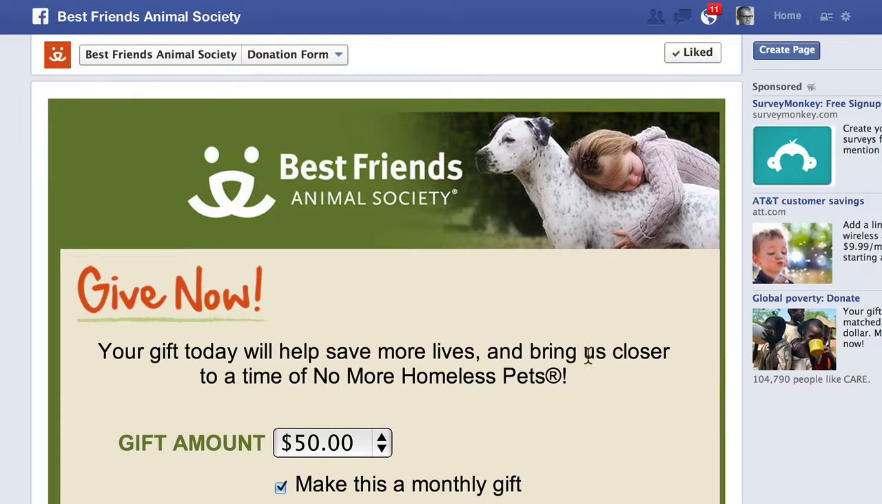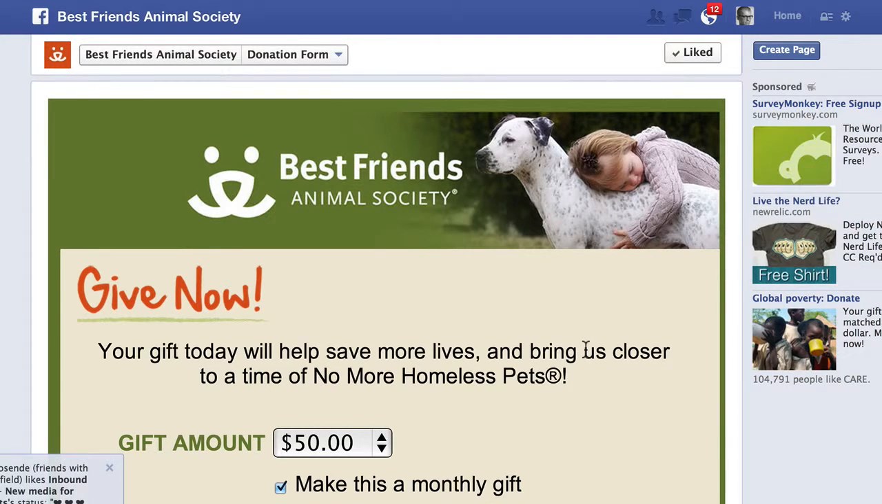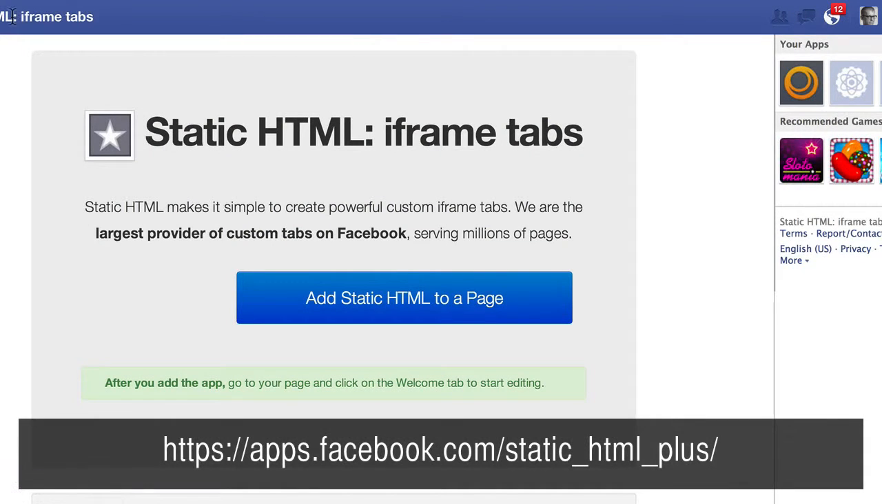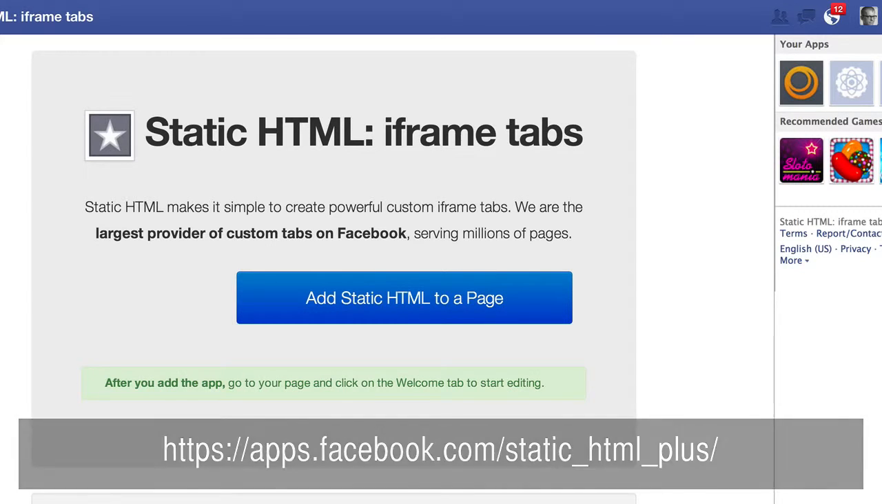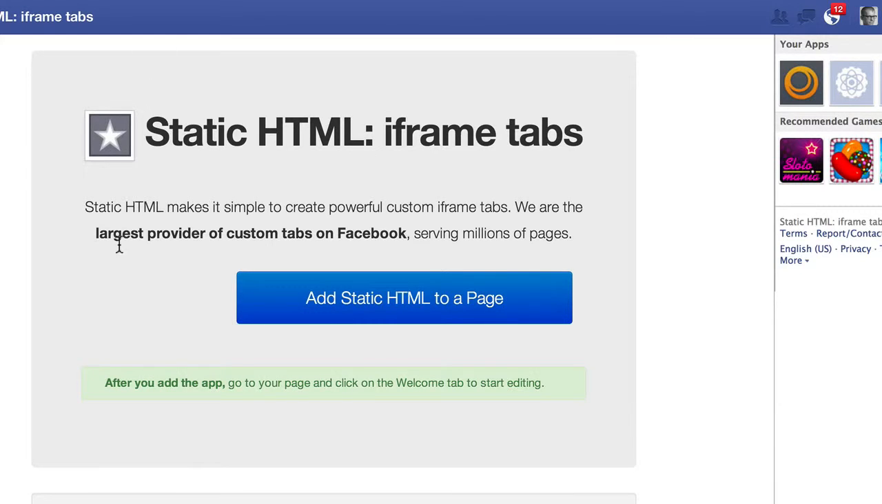So how do you do this? How do you add something like this to your website? I'm going to walk you through that step by step. First thing you do is you find the static HTML iframe tabs application. Here's the URL right here. I'm just going to pause really quickly so you can jot it down. It's https://apps.facebook.com/static_HTML_plus/. Go to this application, click on Add Static HTML to a Page.